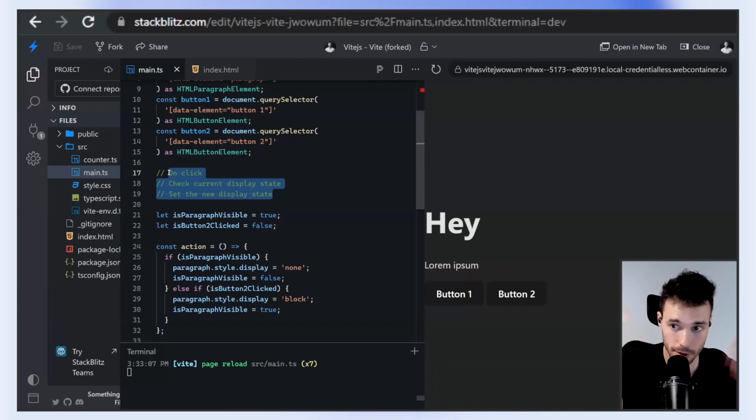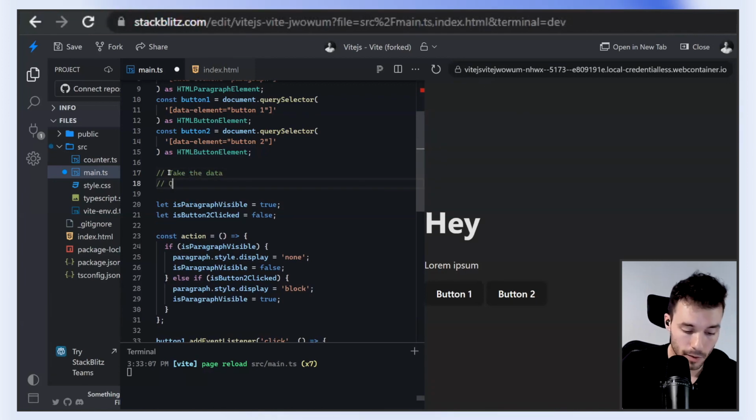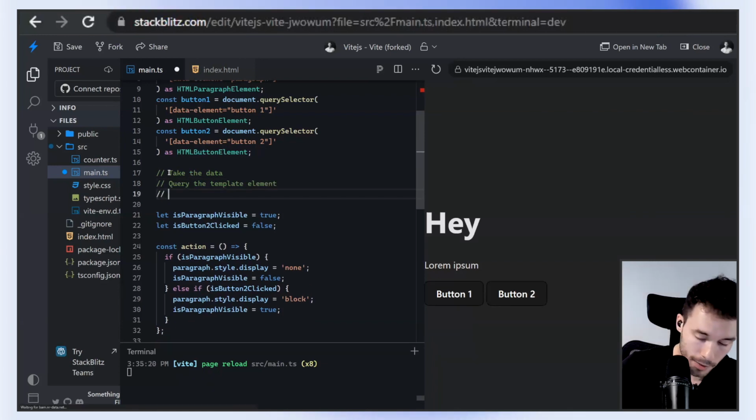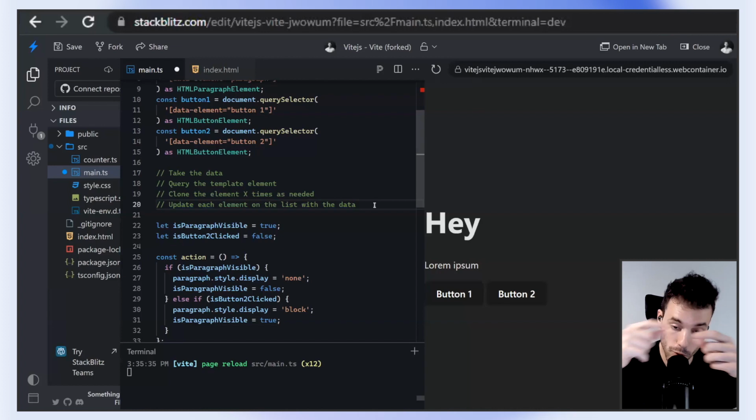render a list. So just let's imagine that we want to render a list. We have to take the data. We have to query the template element. We have to clone the element X times as needed. We have to update each element on the list with the data, which each one of these will also have individual steps, like I have to query the sub-elements, I have to update the etc.